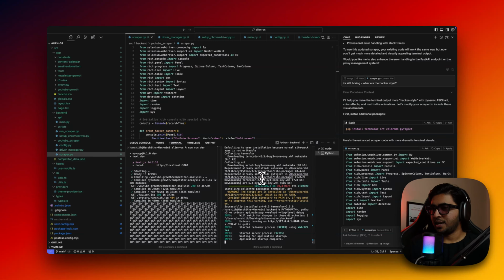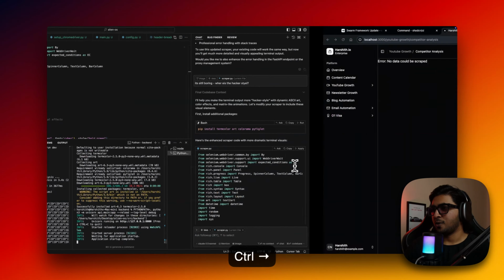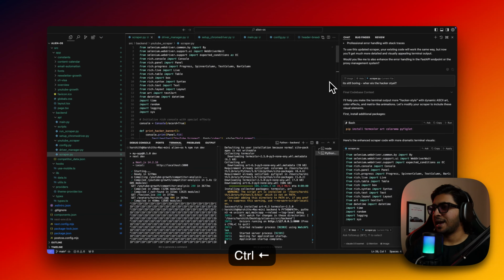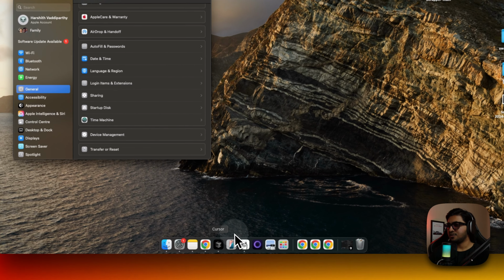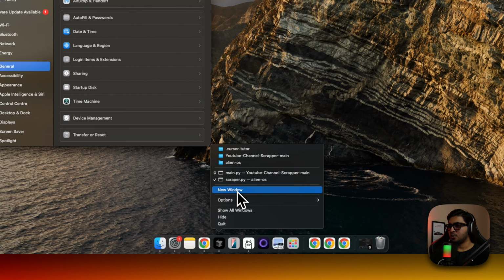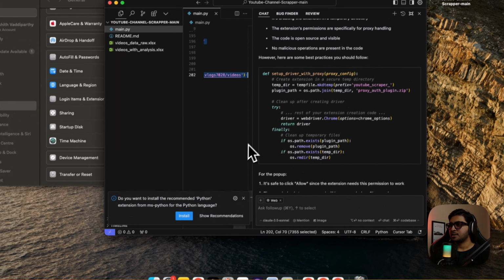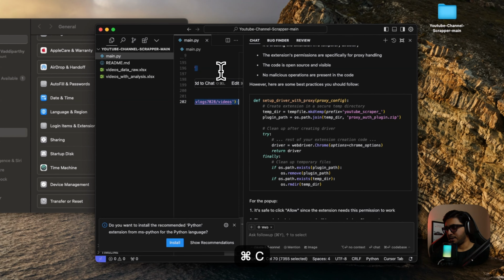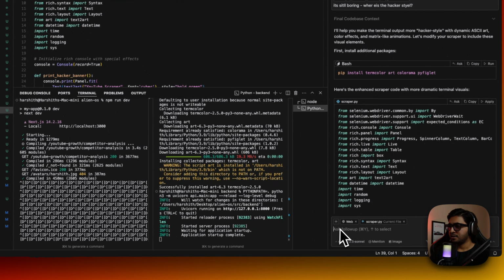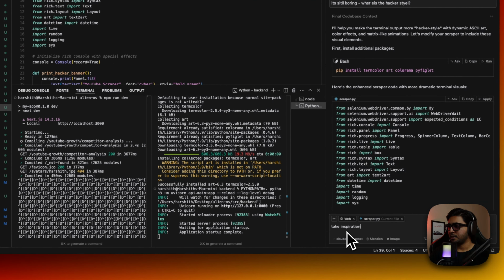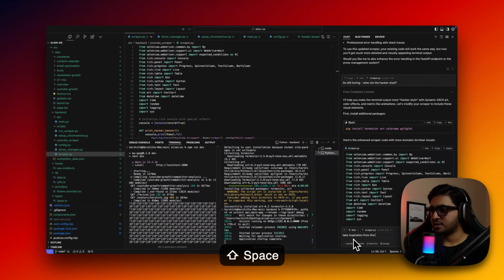Okay, I still don't see anything hacker style. Maybe it actually happens when the scraping is happening, but right now, as you can see, we're having an error with the scraper. So now what I'm going to do is I just found this new library. Some guy on GitHub made it. I'm just going to copy this and just be like, take inspiration from this.